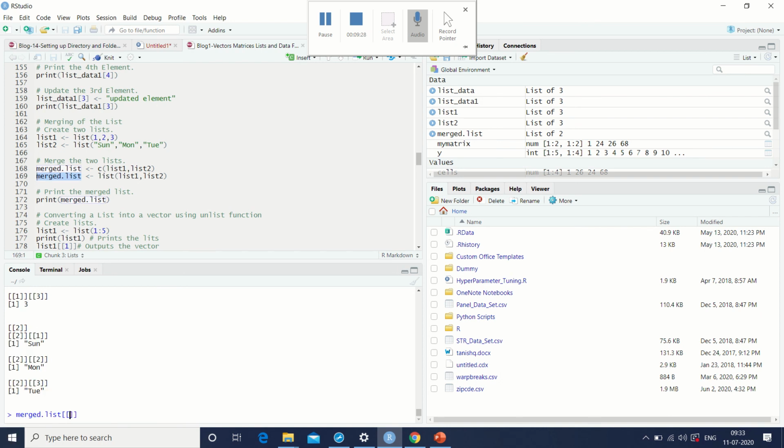Now how can I check it? Let's say I want to look at what is stored at the second position. See, Sunday, Monday, Tuesday. If I want to look at what is stored at the first position, it is 1 to 3. Getting the idea?